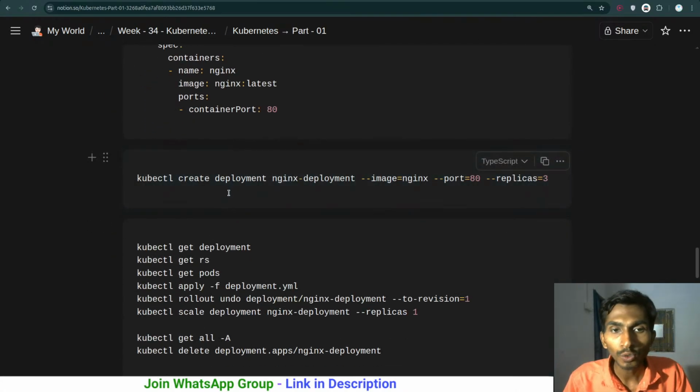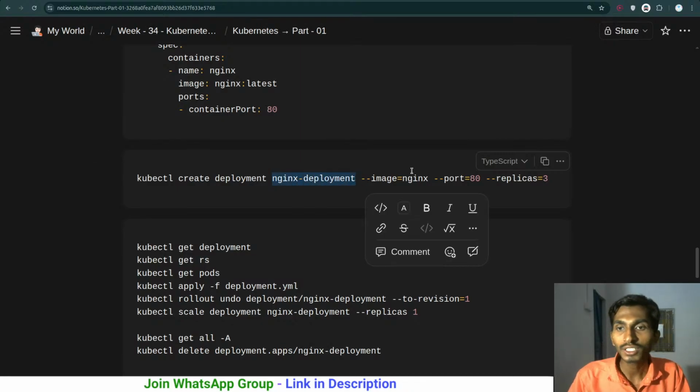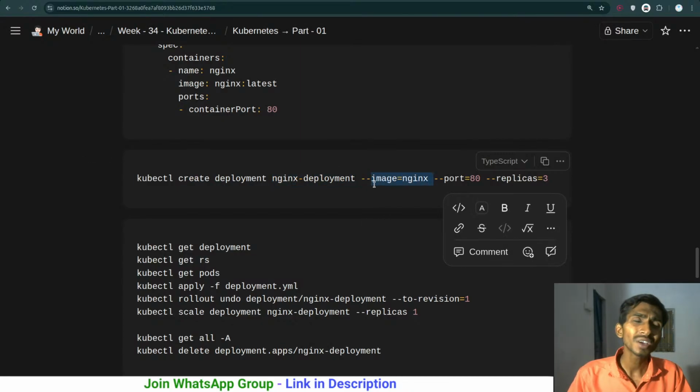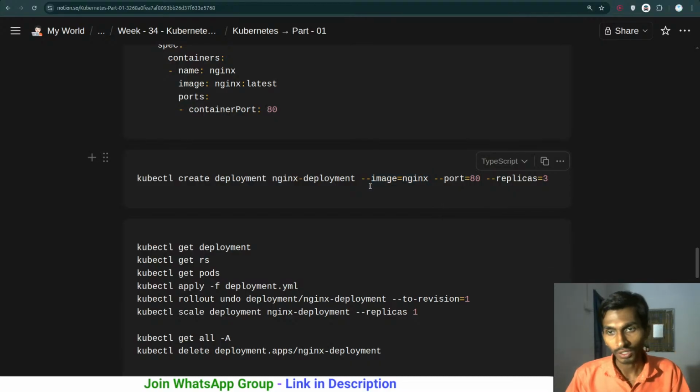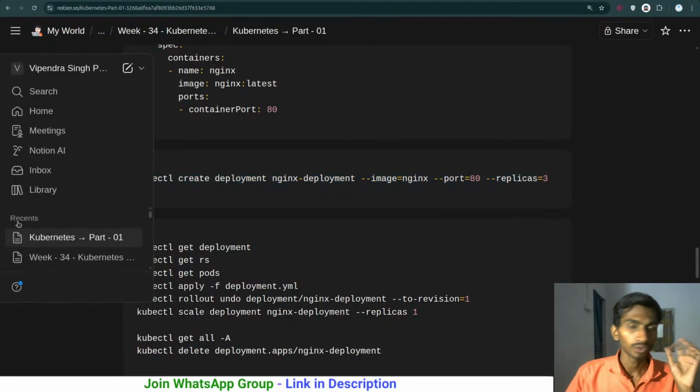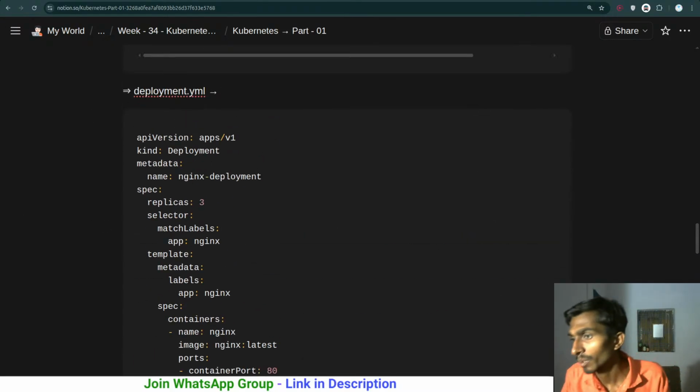Ultimately, if you want to create the deployment directly, kubectl create deployment, this is the name of the deployment, this is the image that this deployment will be running. You can run anything manually actually, but it's better to configure it and then simply apply the configuration. Port number 80, and replicas it will be running 3. So this deployment will be creating three replicas, and this is how it's going to go. Pretty simple.